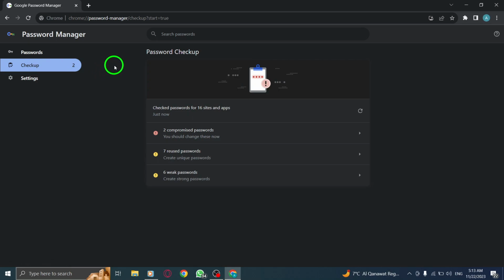And that's it. You have successfully checked your passwords in Chrome on your PC. By regularly reviewing your passwords, you can ensure the safety and security of your online accounts.